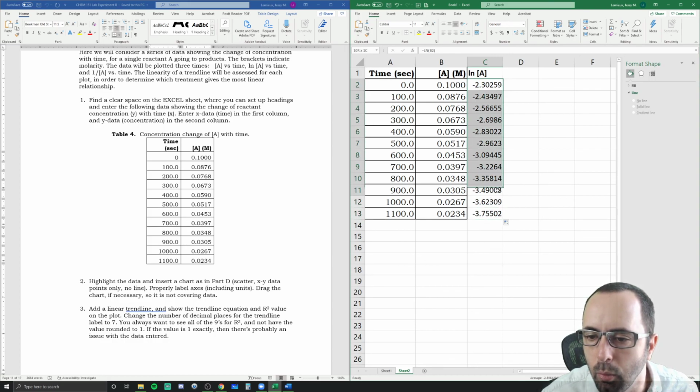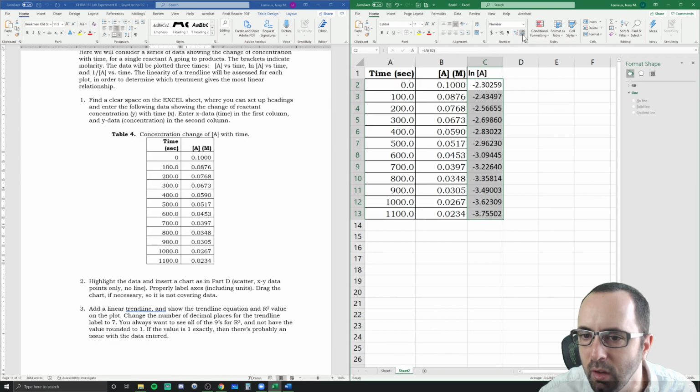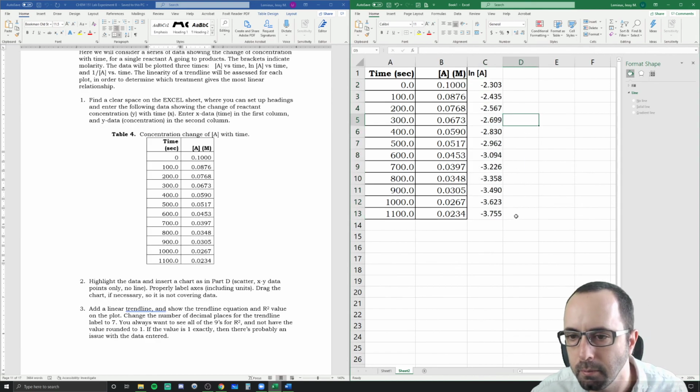One thing is, when we're doing the natural log of a number, or any log, it should have a number of decimal places equal to the number of sig figs in what you're calculating here. So we should reduce the number of decimal places. Most of these have 3, so I think it's appropriate to do 3 there.